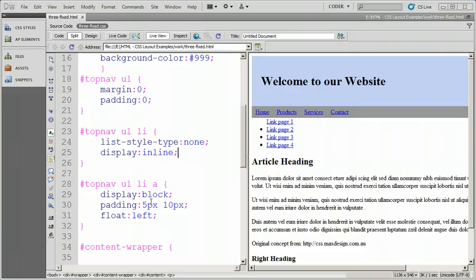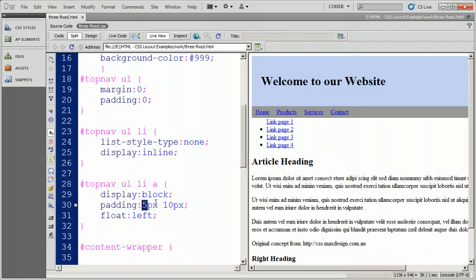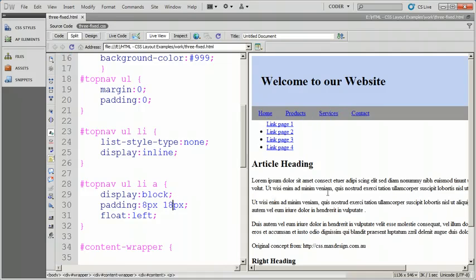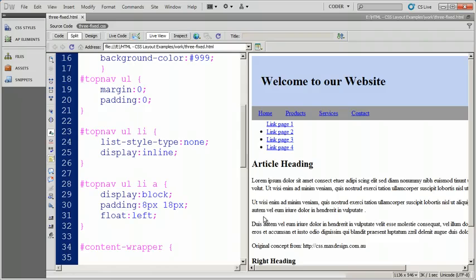Now at this point I can begin to play with some of these properties. For example, I want some more top and bottom padding, so I'm going to change that to 8 pixels. And I'm going to go ahead and make this 18 pixels left and right. And now you'll see the buttons are going to get a little bit larger. Let's do a couple other things.